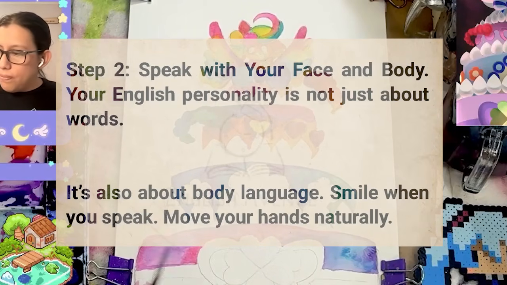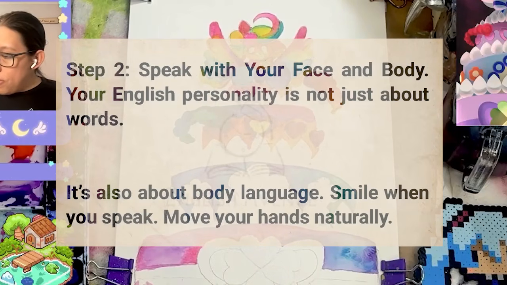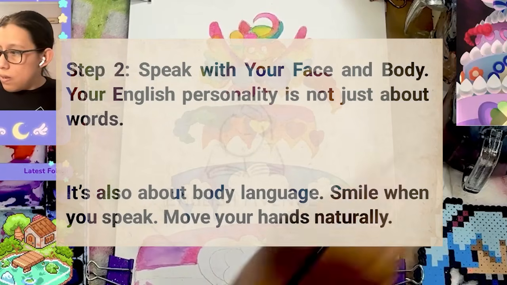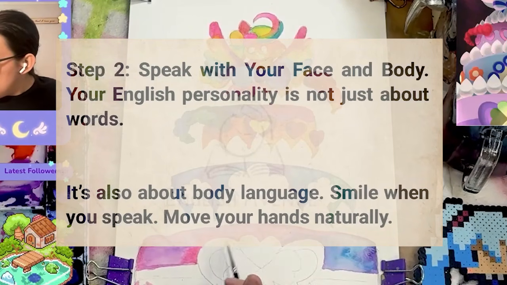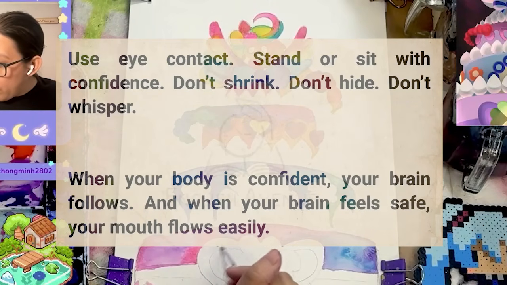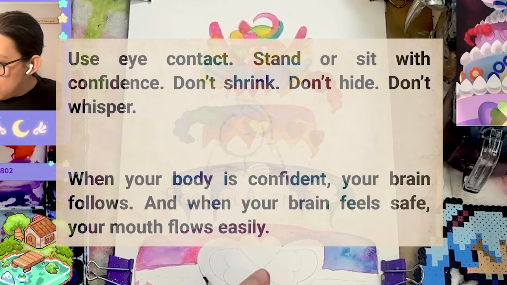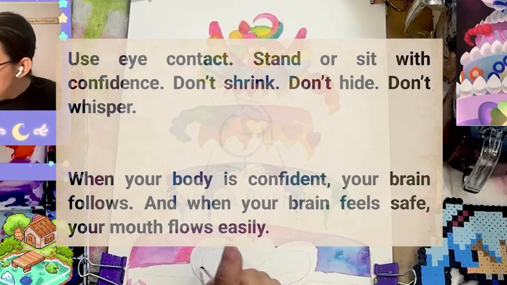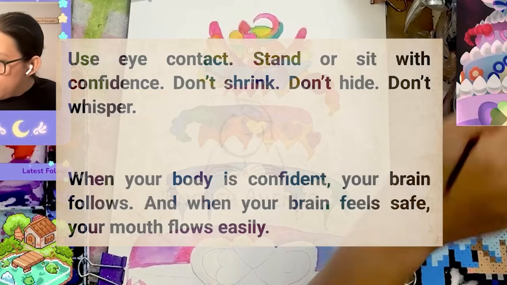Step 2. Speak with your face and body. Your English personality is not just about words. It's also about body language. Smile when you speak. Move your hands naturally. Use eye contact. Stand or sit with confidence. Don't shrink. Don't hide. Don't whisper. When your body is confident, your brain follows. And when your brain feels safe, your mouth flows easily.